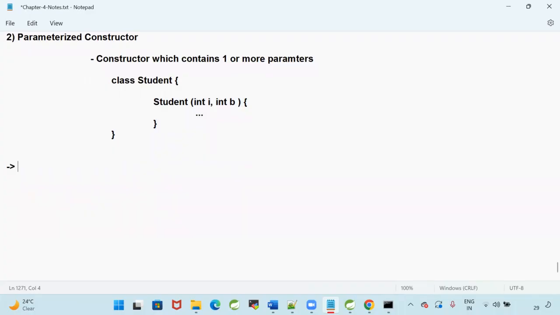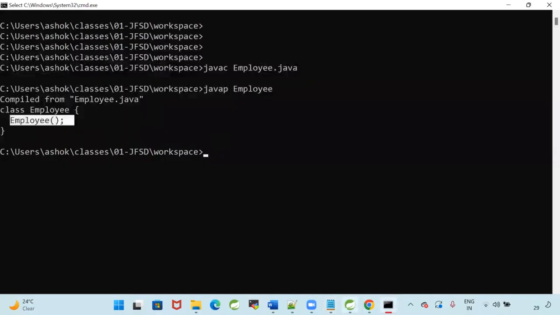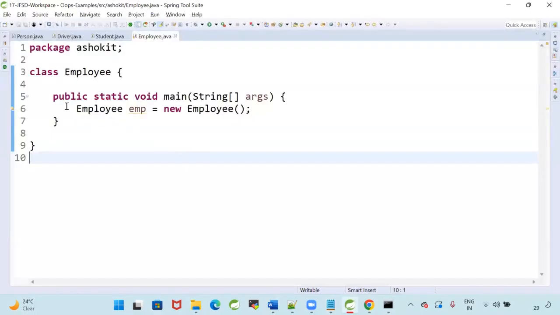Are you guys getting my point? Now, see here. I'm taking a class called Employee and creating the object. Can I say object creation means calling the constructor? Yes. Do I have the constructor? I have it, the compiler added it. That's why I am able to create the object. Am I passing any value? No. Why? By default, the class has a default constructor which is added by the Java compiler.